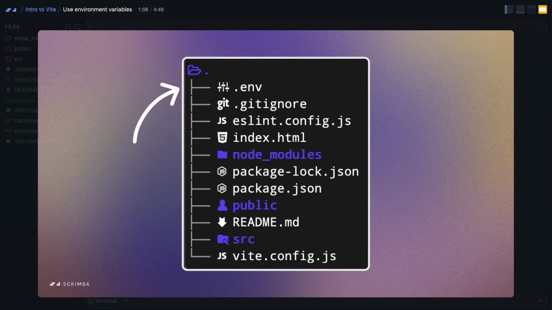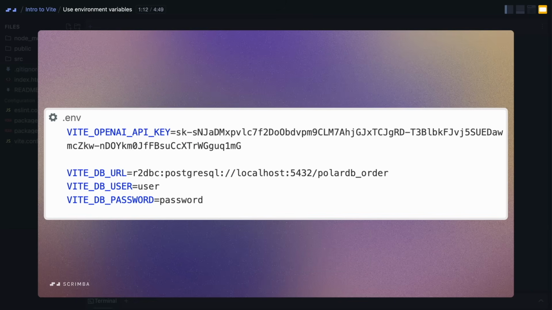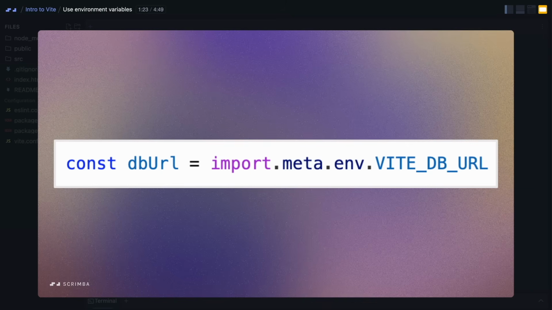Each environment variable must start with the prefix VITE_, all uppercase, in order to be available. Here's an example .env file that contains a number of environment variables. Again, notice that each one of them has the prefix VITE_. In order to use an environment variable in your code, you access it like this: import.meta.env.the name of the environment variable.